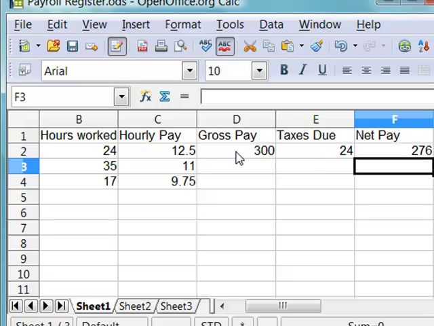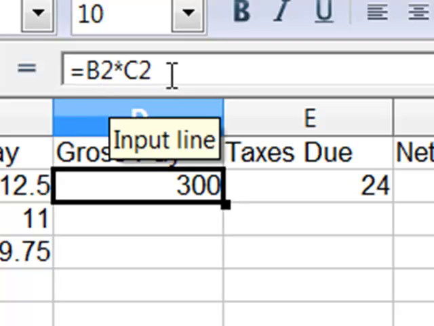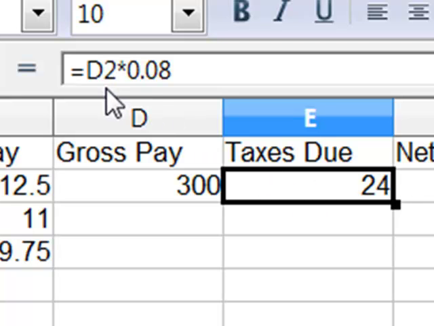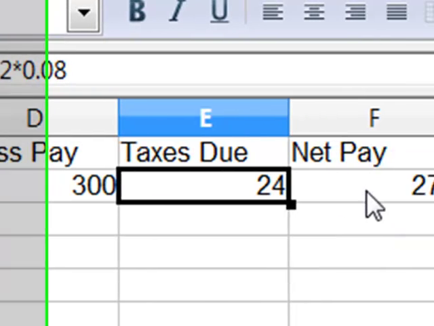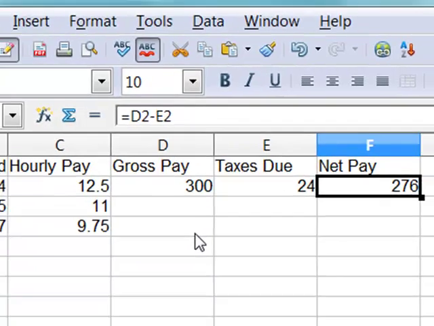Notice when you click on a cell containing a formula, the 300, the answer, is displayed in the cell, but the underlying formula is displayed in the formula bar. So this is the hours worked cell times the hourly pay cell. This is the gross pay cell times 8%. And this is the gross pay cell minus the taxes due cell.